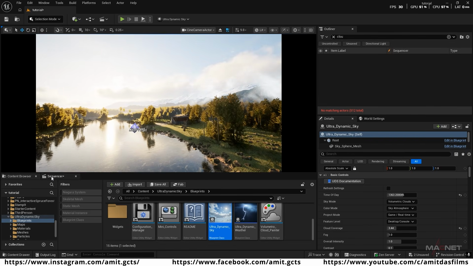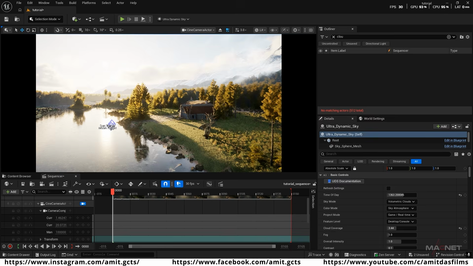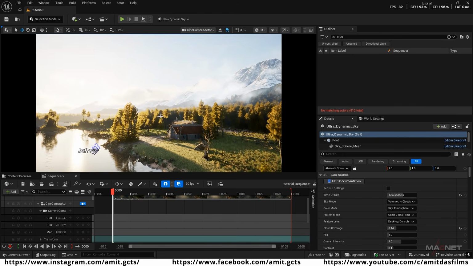And also we go to the sequencer tab and we increase the current aperture value here. Okay, so this is how you can use the Ultra Dynamic Sky as well. And also when you use the Ultra Dynamic Sky, make sure that you enable the volumetric fog.